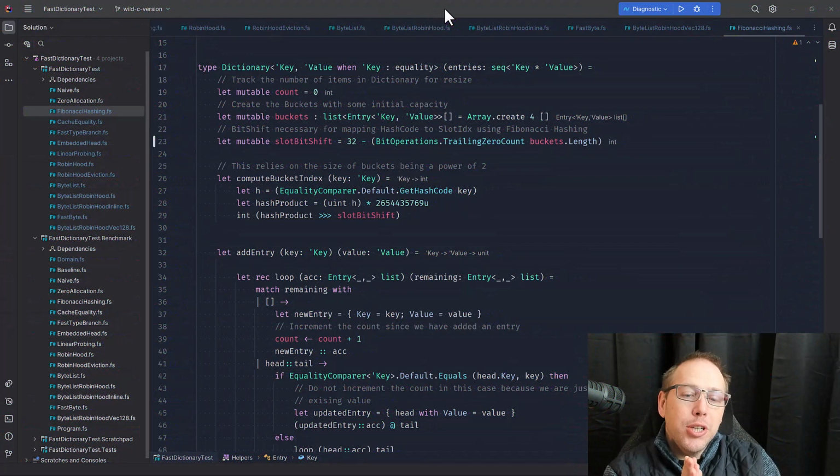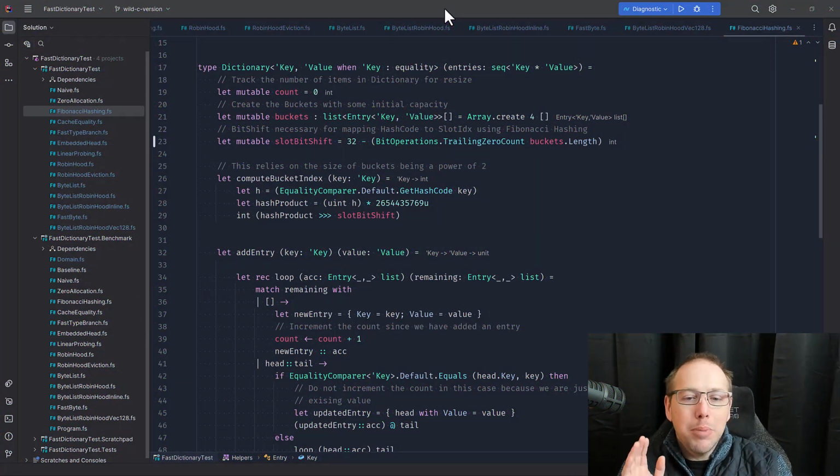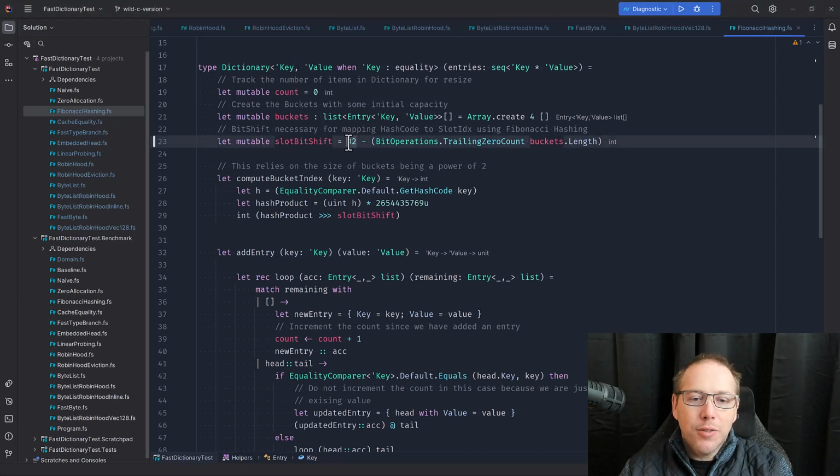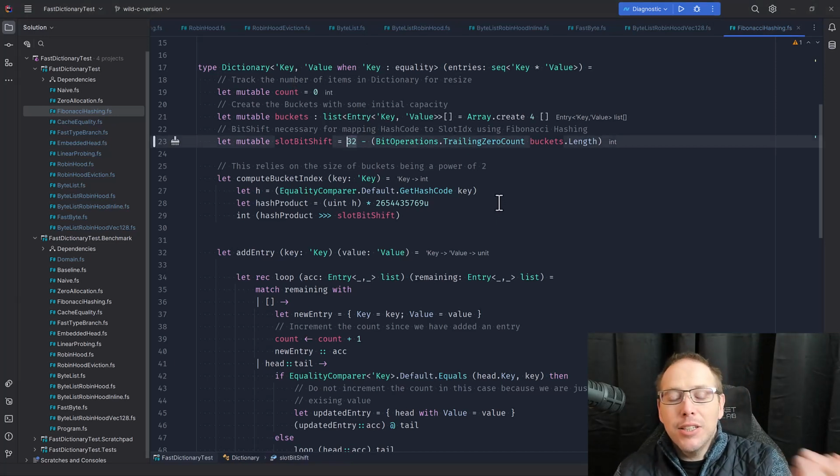Hi, sorry for the jump. I realized I had a small bug in my code, so I wanted to go back and fix it. Before I had a 64 here, it should have been a 32. It's been fixed now, so let's continue.